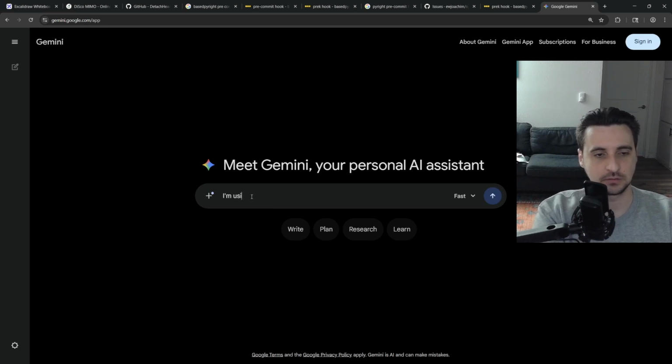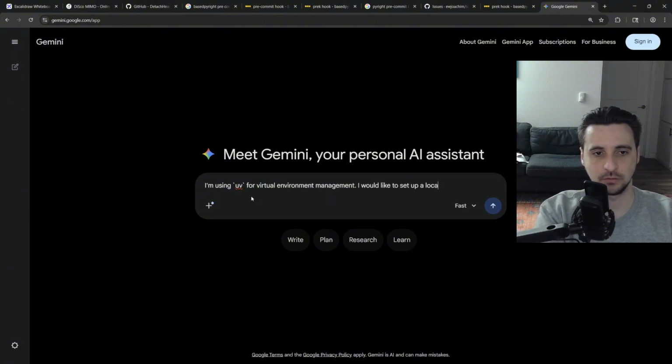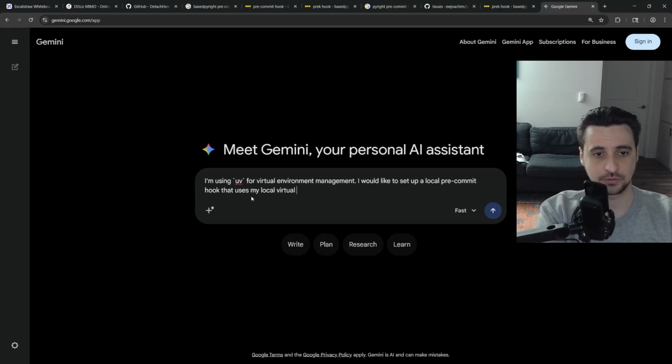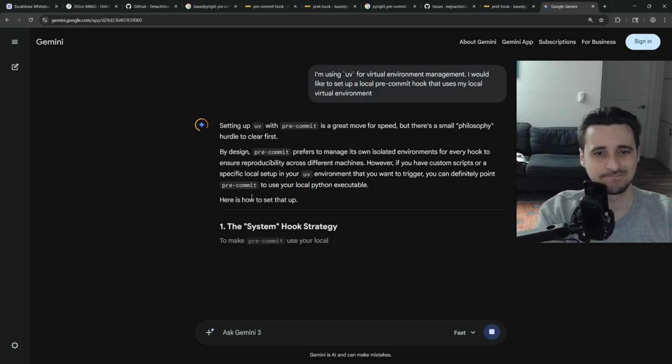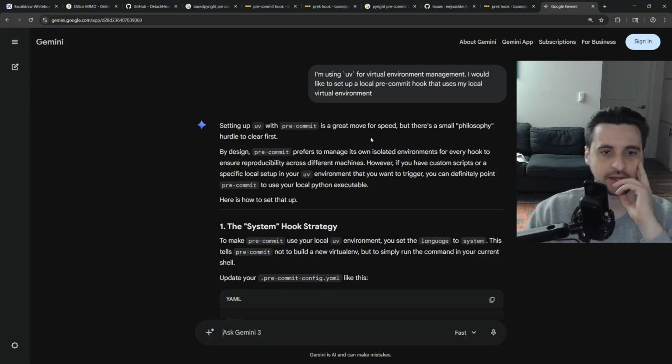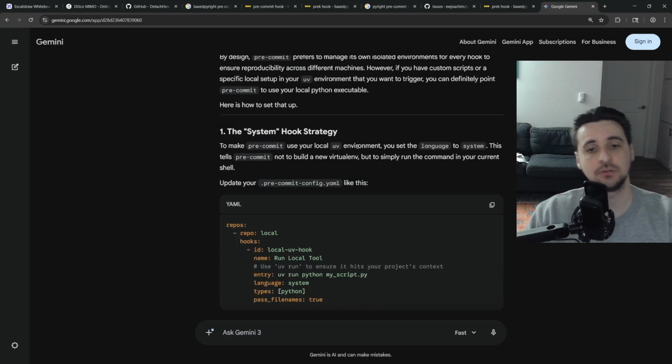I'm using uv for virtual environment management. I would like to set up a local pre-commit hook that uses my local virtual environment. Yeah, that's the problem. Pre-commit prefers to manage its own isolated environments. Yes, this is what we want. So to make a pre-commit hook use local, you set the language to system.